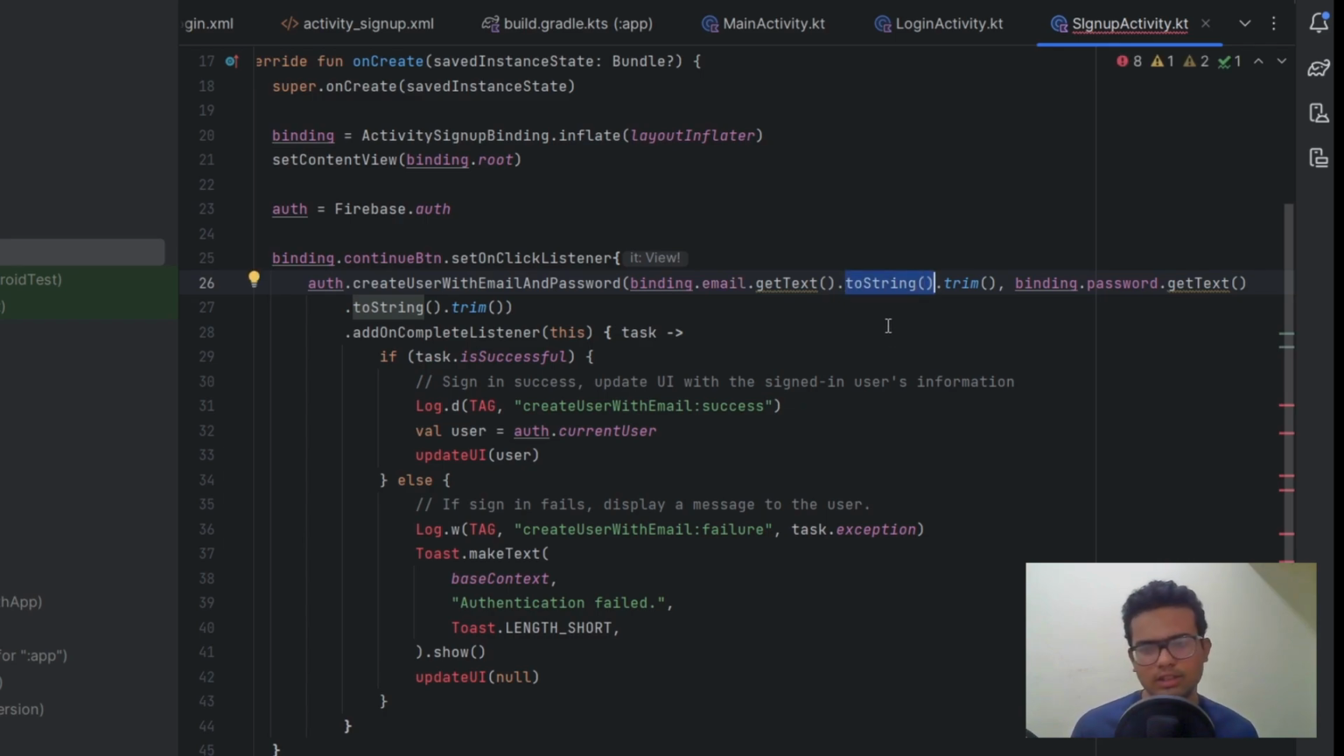So we don't know if that's a string or a number, whatever, a float or whatever. So we'll convert it to string and then trim it down. So we'll remove the white spaces and all, and then the next function the same for the password field. Now actually, yeah, toString and trim. Yeah, so all the part is there.